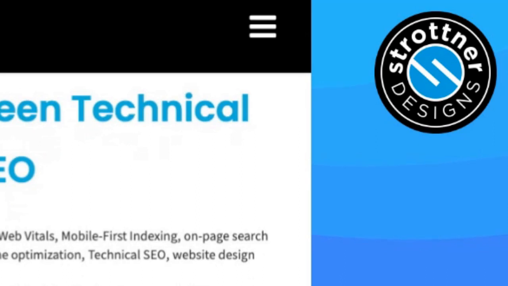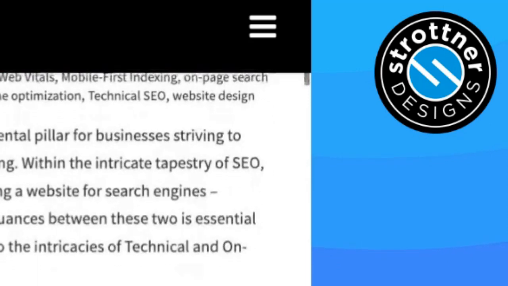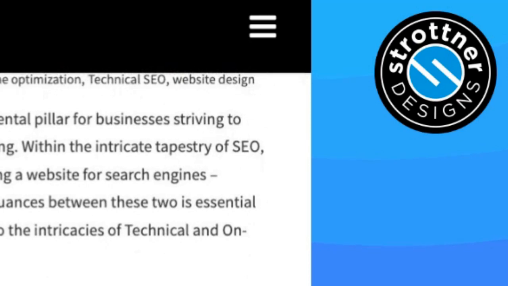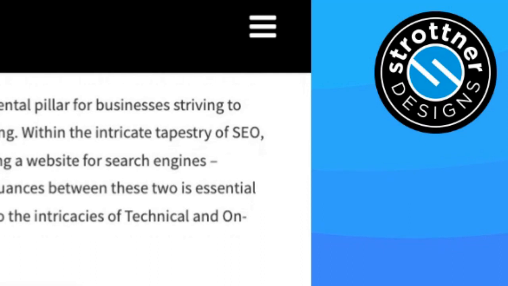Search engine optimization stands as a fundamental pillar for business striving to enhance their online presence through digital marketing. You have heard a version of this sentence before, I assure you, if you have read anything I've written in the past 6 months. Within the intricate tapestry of SEO, two crucial components play distinct roles in optimizing a website for search engines: technical SEO and on-page SEO. I need a copy editor to just slap the pen out of my hands when I write things like intricate tapestry. Understanding the nuances between these two is essential for crafting a robust marketing strategy. Now, we're going to delve into the intricacies between these two.